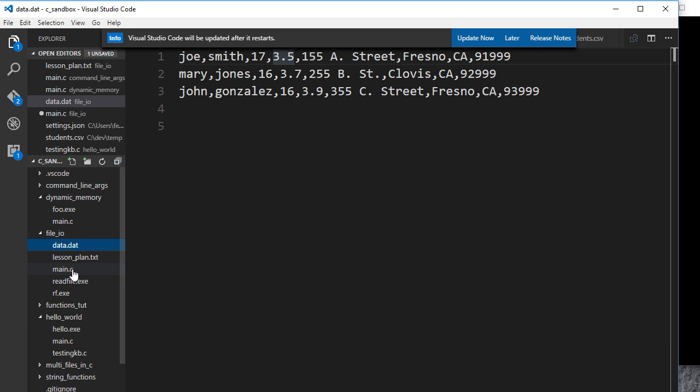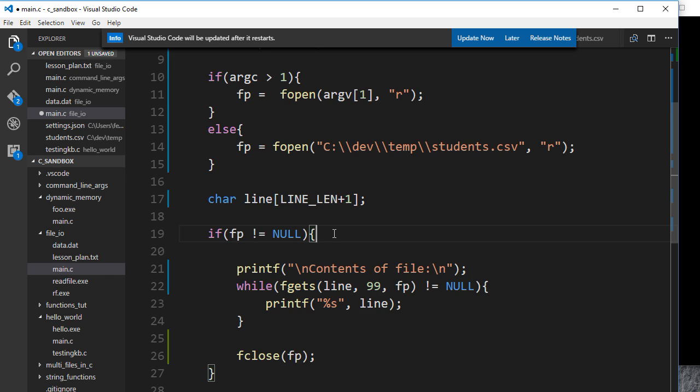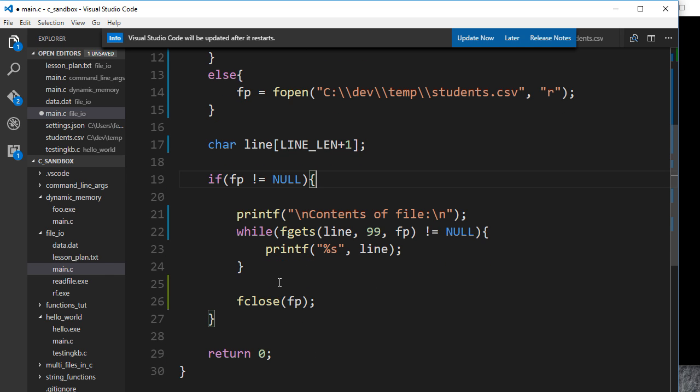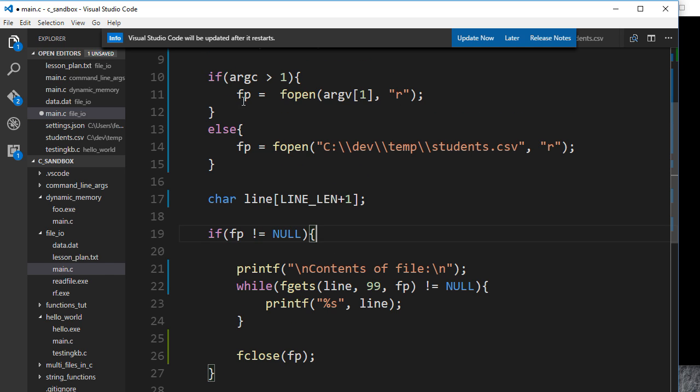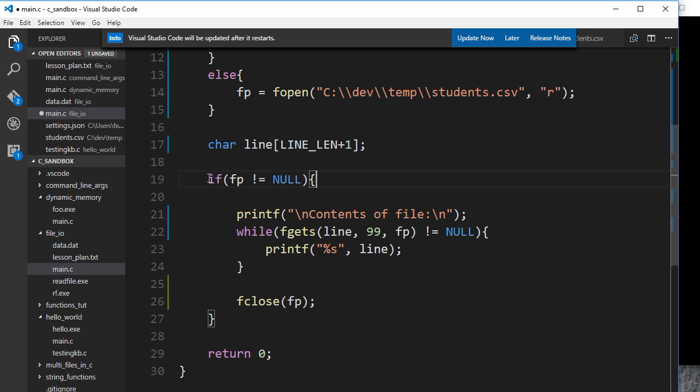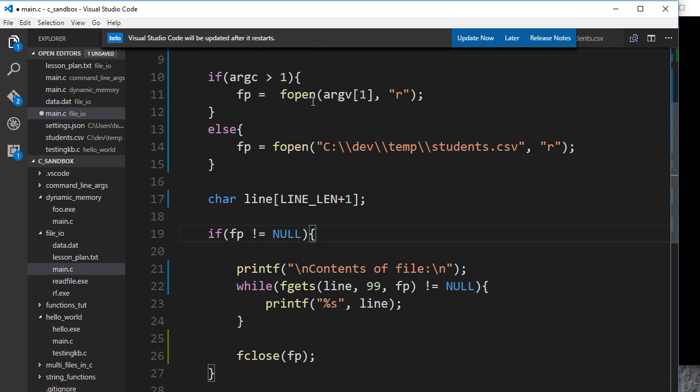So let's go back to main.c. Let's see if this even works, because I've been playing with it and it might not. So let's see that file. It opens. We have a line length. Here we check to see if we actually got a stream. If we have a null pointer, that means that the file was not able to open.